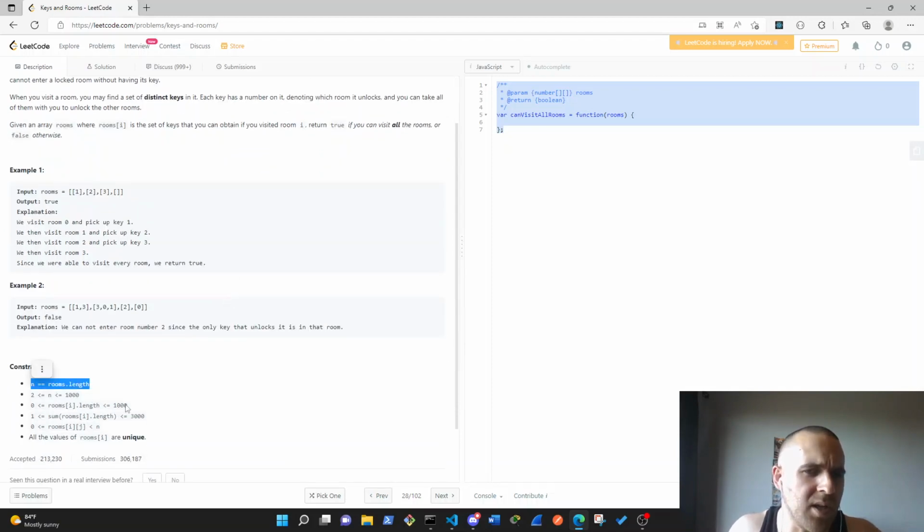And so n is going to equal the length of the rooms array. n is going to be anywhere from 2 to 1,000, so there will be anywhere from 2 to 1,000 rooms. rooms[i].length is going to be anywhere from 0 to 1,000, so each room can have anywhere from 0 to 1,000 keys in it. The sum of rooms[i].length is anywhere from 1 to 3,000.